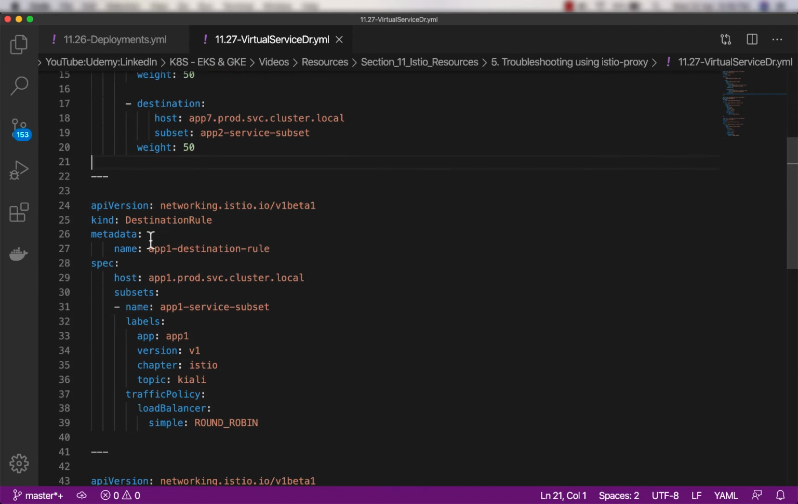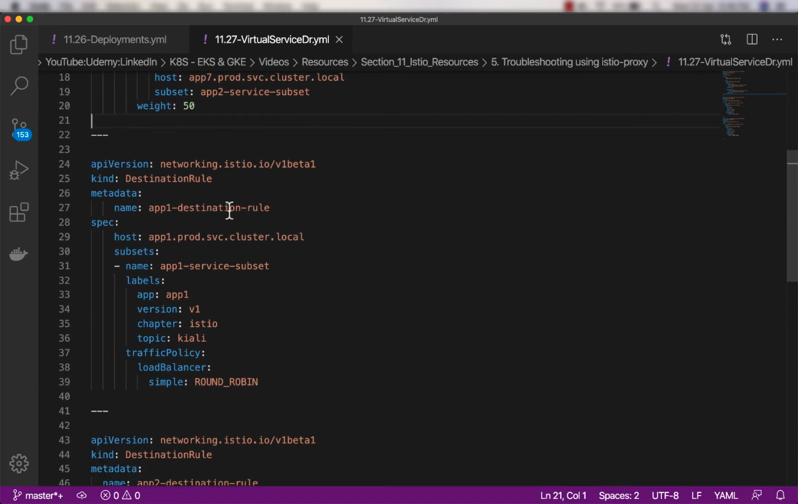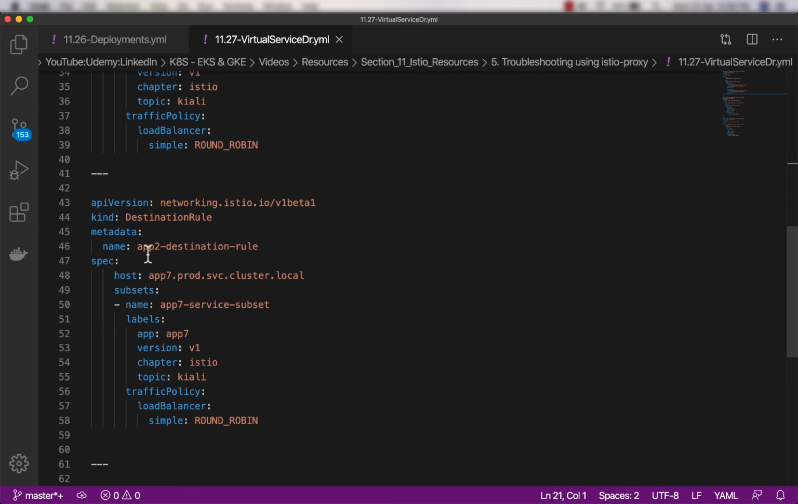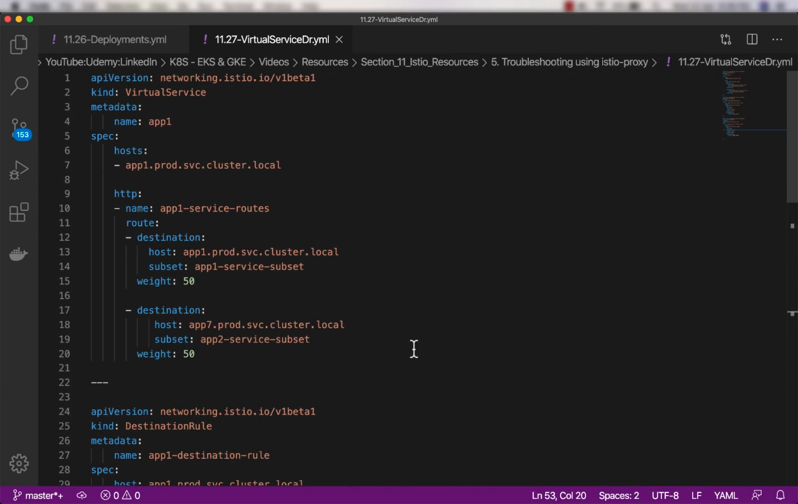I have created the destination rules for app 1, which is there, and app 2, which is not there because the host app 7 does not exist. So I'll deploy this one and we'll see, and we'll try to send traffic using app 1 service, and we'll troubleshoot what is the problem. Let's say you have done this mistake and you have applied the changes, but you're not getting the expected result. How do you find that out?